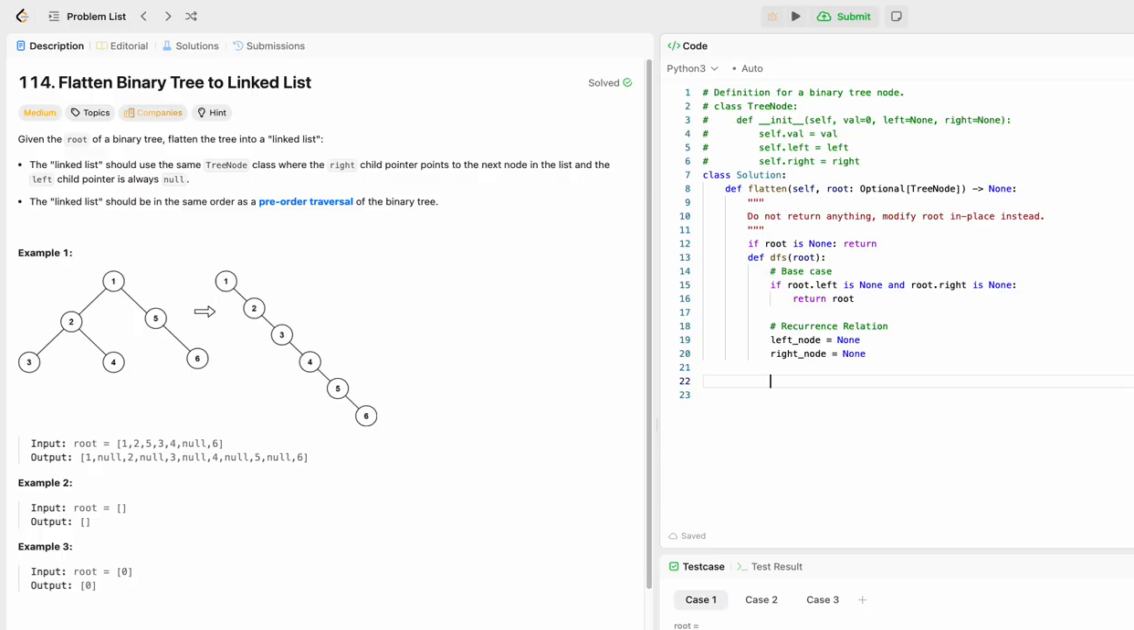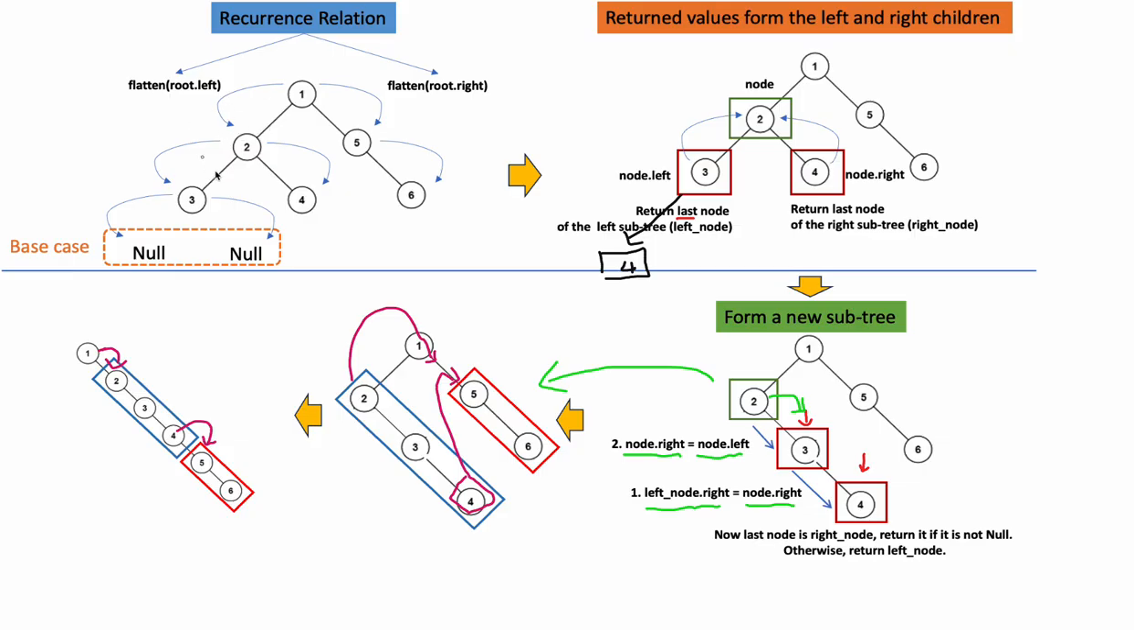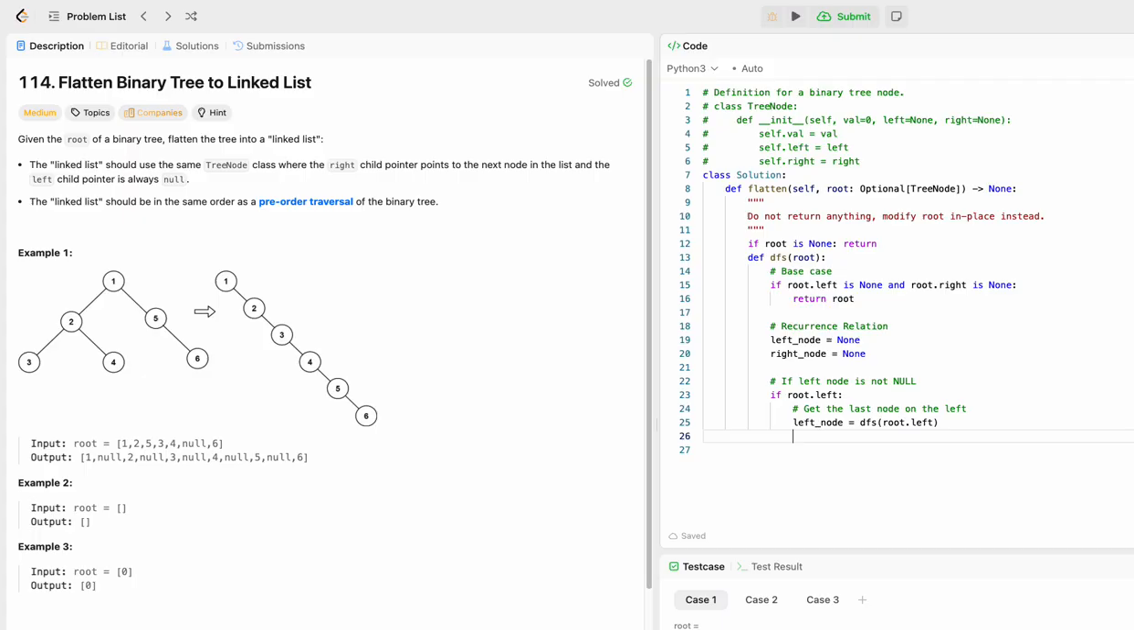So what if the left node is not null, then what should we do? It means that if root.left is not null, we will get the last node on the left. So how can we do this? We just set the left node equal to the DFS, and then we pass root.left. Because we divide the problem into smaller problems in here, eventually we will get the last node on the left. And then we do the induction.